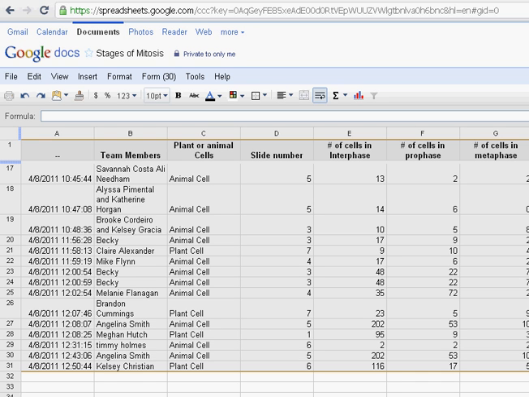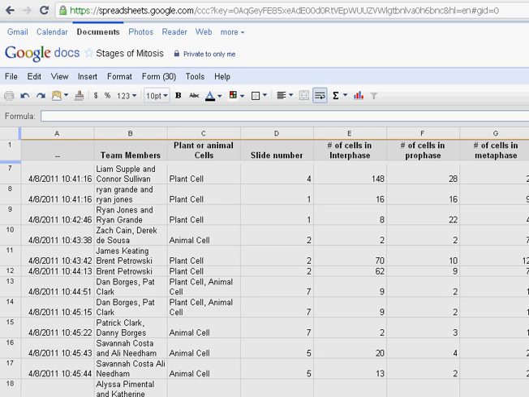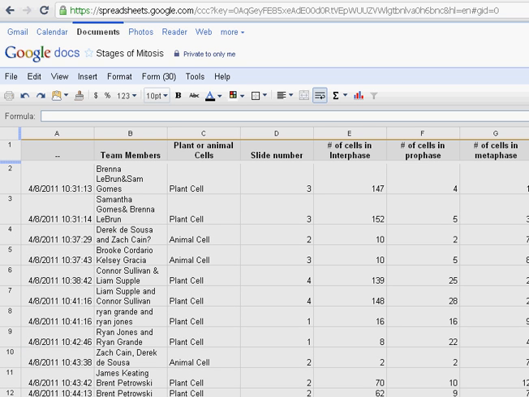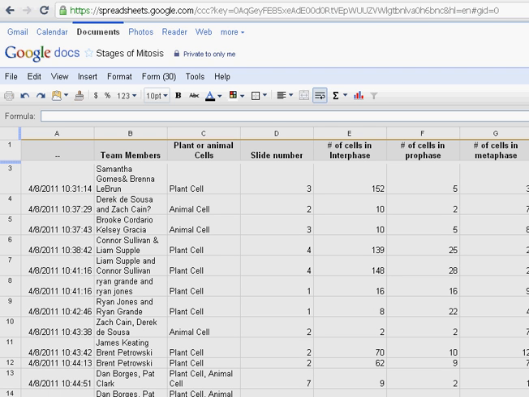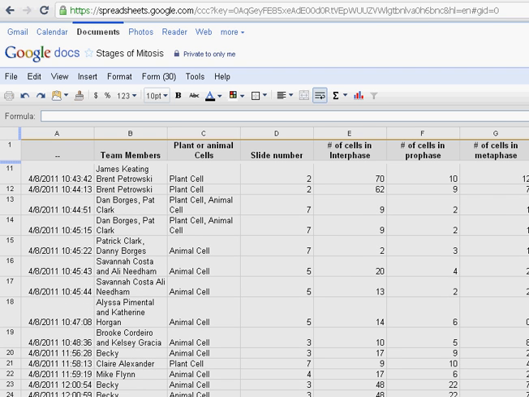Okay, here's our Google document spreadsheet. And what we want to do is take this data, and we have a fair amount of data here. We're going to manipulate this data. Okay, what we want to do is figure out what percentage of the different phases of mitosis we have, and all that information.